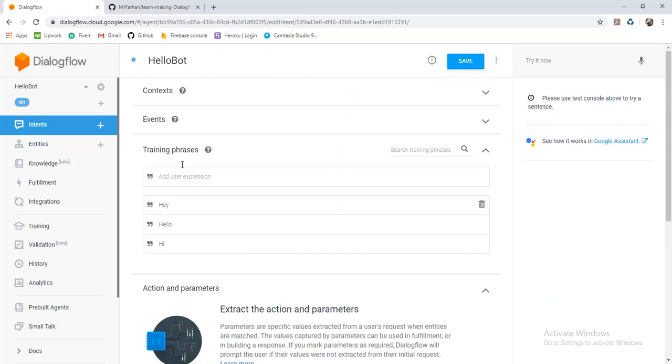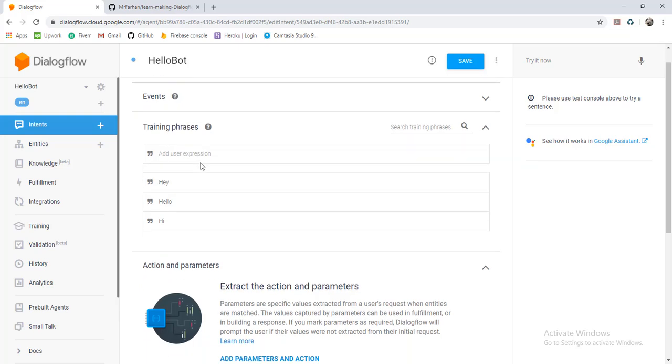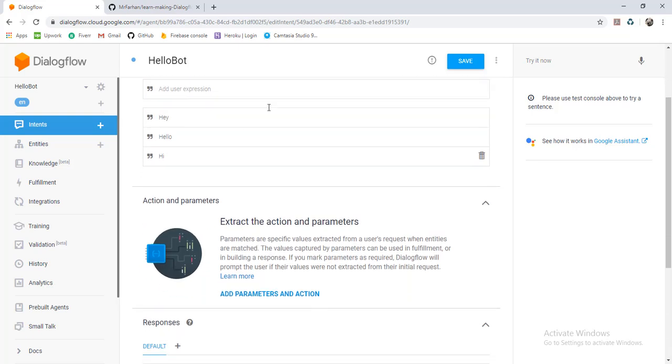There are a few things like context, event, action, parameters. We will explore them in another session. Simply save it by the Control S key. It's saving.